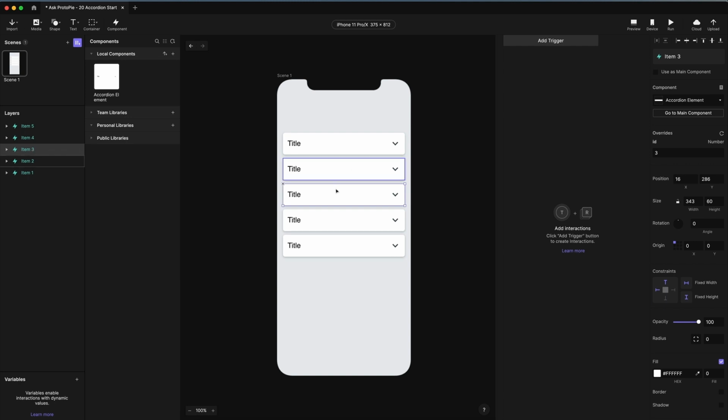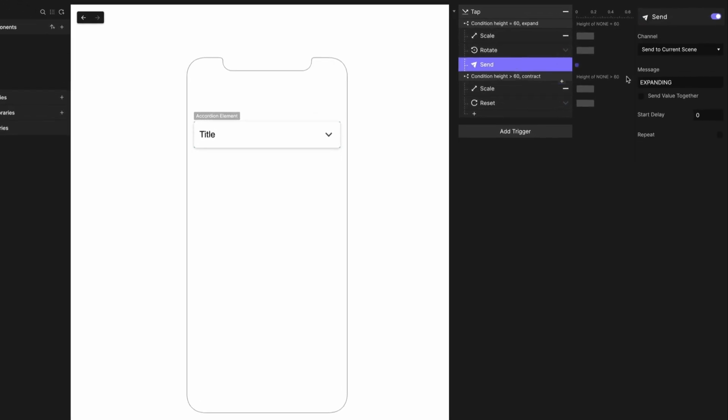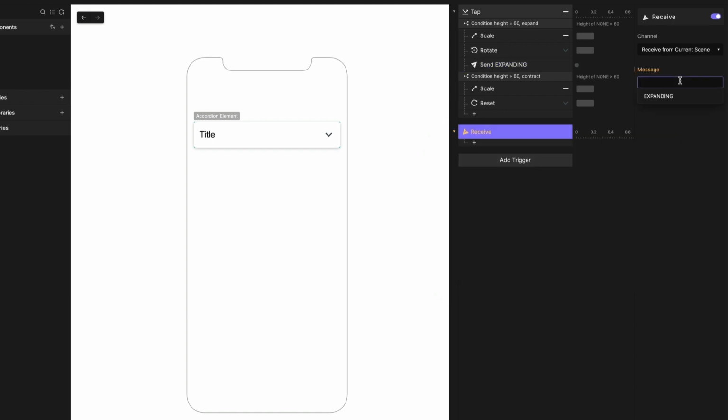So the third one has the ID 3, which means if 3 is expanding, I want 4 and 5 to move downwards, but I want 1 and 2 and 3 to stay put. And if 2 is contracting, for example, I want 3, 4, and 5 to move upwards, and the one above it to stay put. Let's go back into our master, and now let's add in some logic to receive that. So we did a send here, expanding, and let's rename this to say send expanding. Let's receive that expanding command. Receive from current scene, expanding.